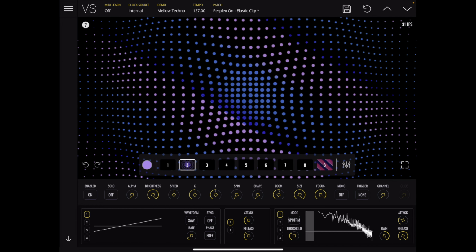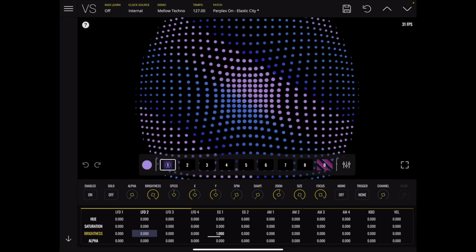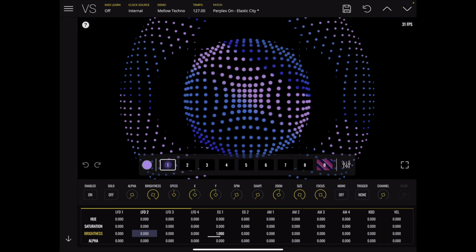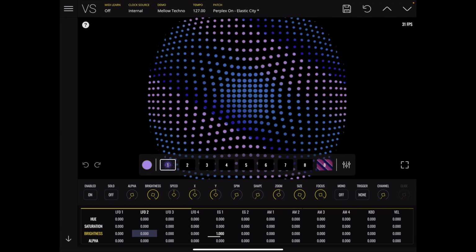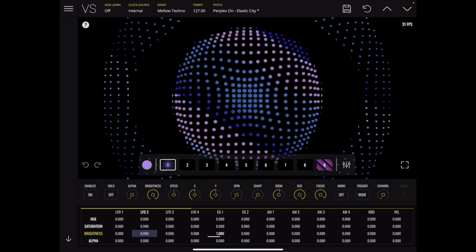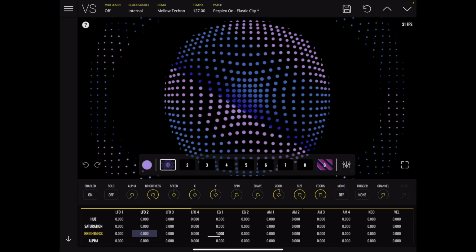In addition, there's a modulation matrix, just like you would have on a synthesizer that produces sounds. This allows you to assign modulation sources to specific layer parameters. So you get to that by clicking the slider icon, which is to the right of the layer management bar here. And the destinations are hue, saturation, and the alpha layer. And as you can see, you have multiple LFOs and envelope generators, as well as audio modulation sources.